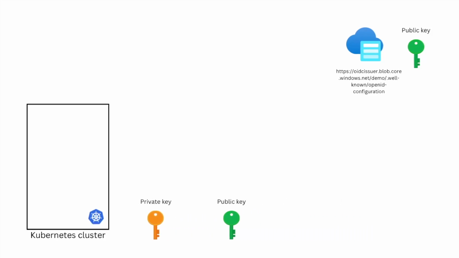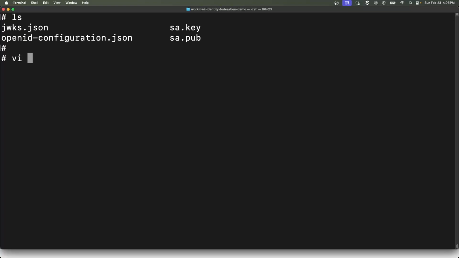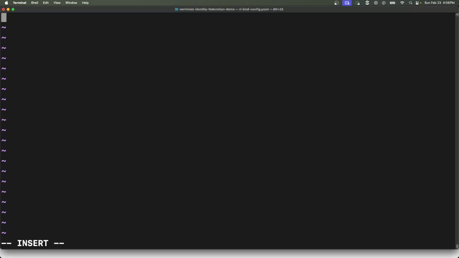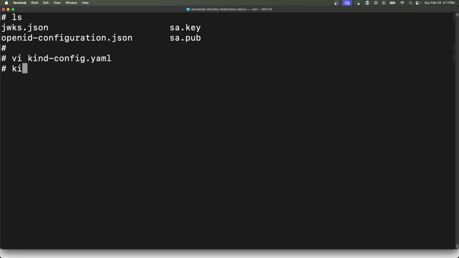Next, we need to create a Kubernetes cluster that will use the private and public keys we generated earlier. Since we are setting up a local cluster using kind, we first create a cluster configuration file. In this file, we mount the private and public keys inside the cluster nodes and modify the Kubernetes API server configuration. Specifically, we set the service account issuer and service account signing key files so that the service account tokens are signed using our custom private key. Now, we create the kind cluster using this configuration file.